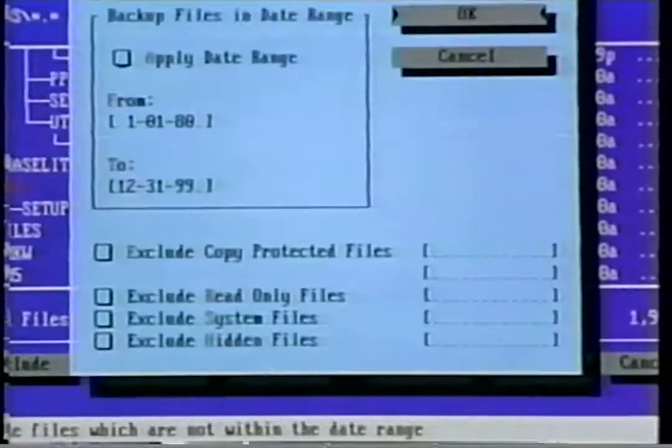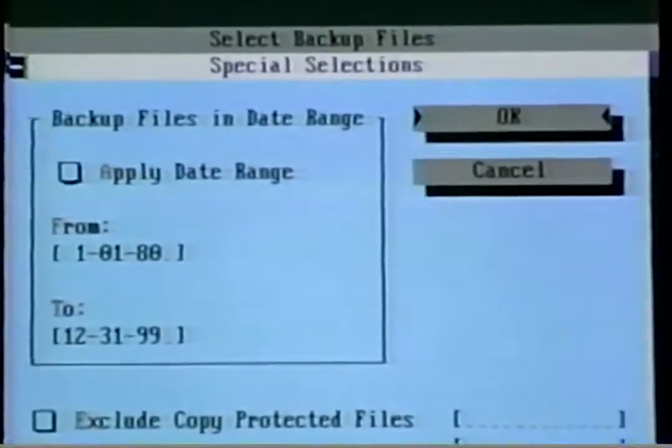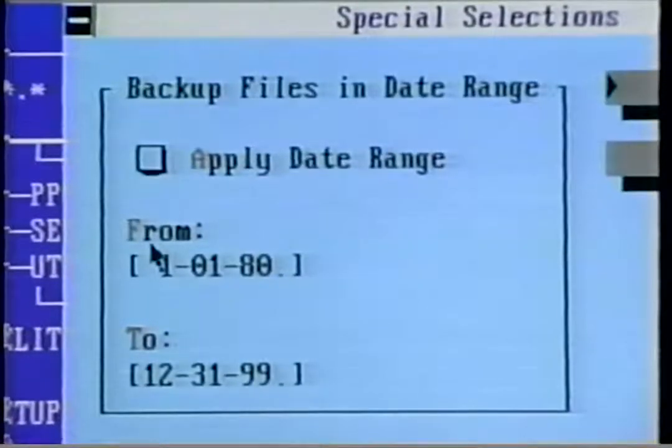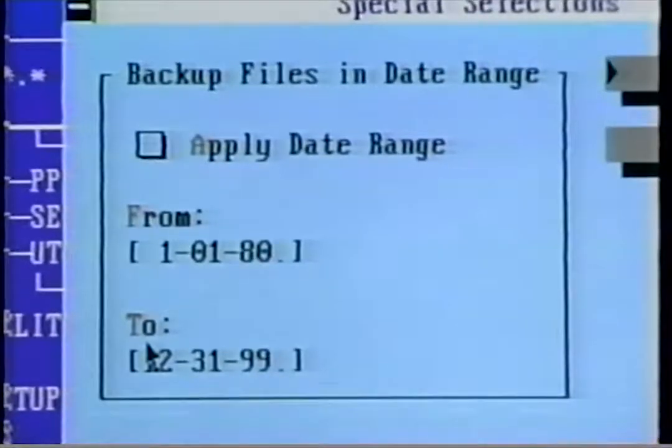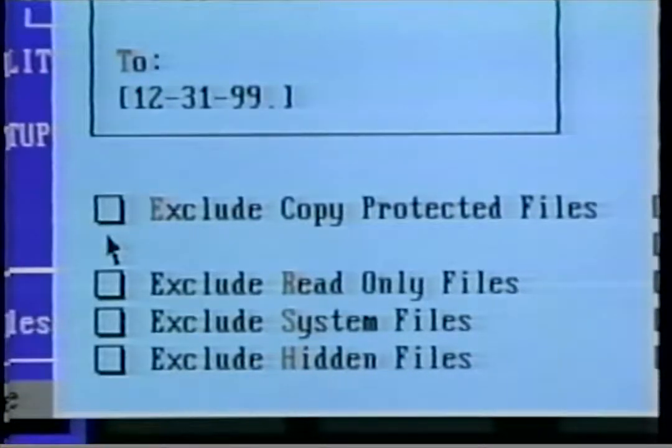The Special button displays the Special Selection screen. This allows you to include or filter out specific groups of files, such as hidden or system files, or files within a particular date range. This screen contains 5 checkboxes. The first checkbox, Apply Date Range, will instruct the backup set to back up only those files whose dates are within the From and To range that you specify. Checking one or more of the bottom 4 makes it easier to exclude from backup any files that fall into the categories listed: Copy Protected, Read Only, System, and Hidden.